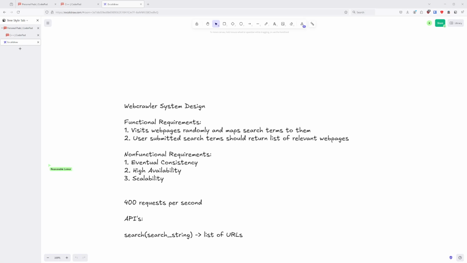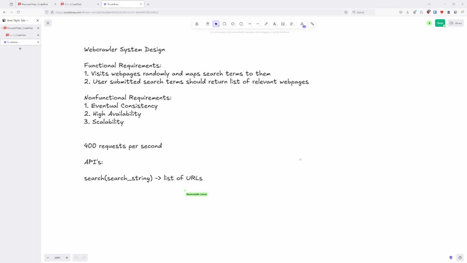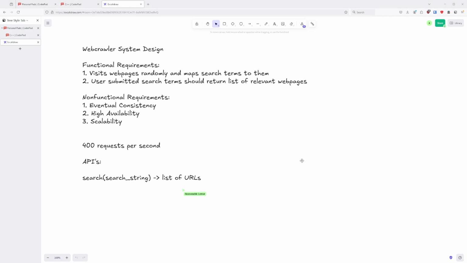So that's for the search API. On the user side, I don't think there would be any other APIs because usually there's one API per functional requirement. But then there's functional requirement number one, which visits web pages randomly and maps search pages to them. Before we move on to the crawler, can we just sketch out a quick diagram for the user side of the architecture? Okay, sure.